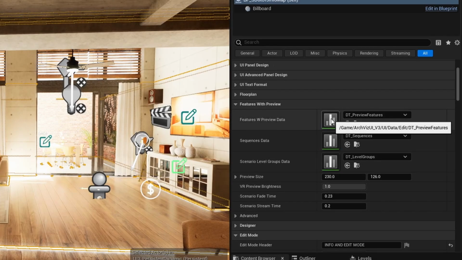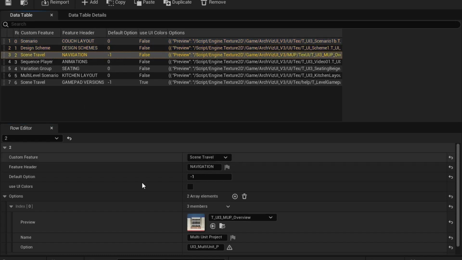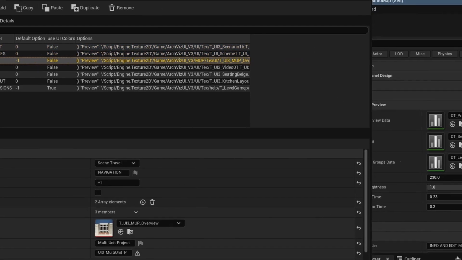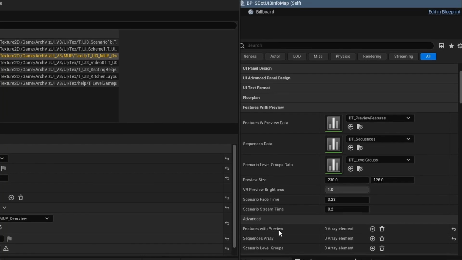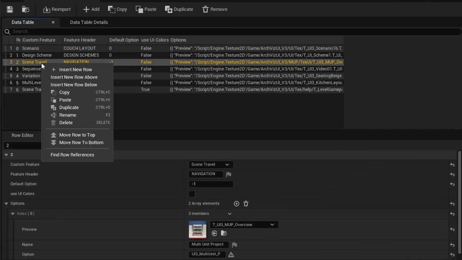The features with Preview data table now holds the data instead of the previously used array. The old array is in the Advanced section. The array elements can be copied into the data table if necessary.